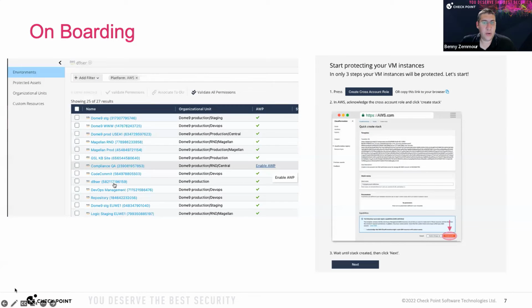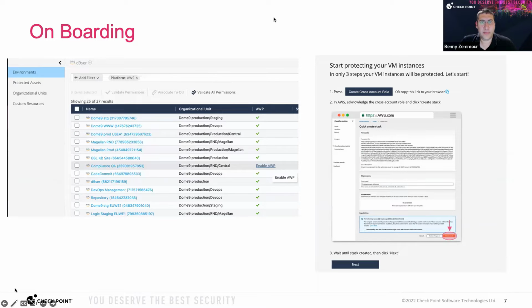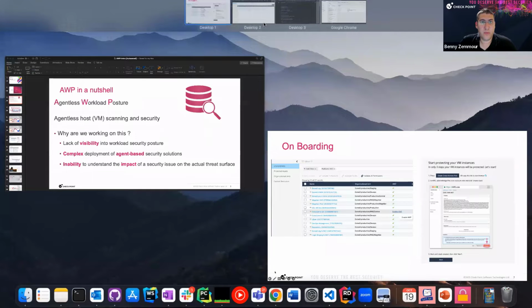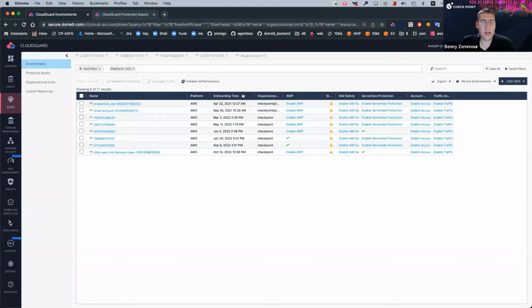So what I want to show now is onboarding. So let's see. Do you see the UI screen? Yes. Okay, so the portal.